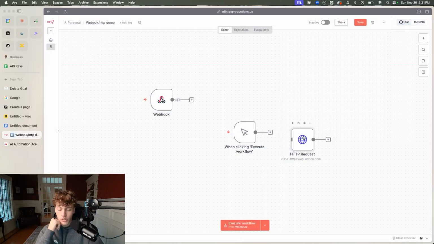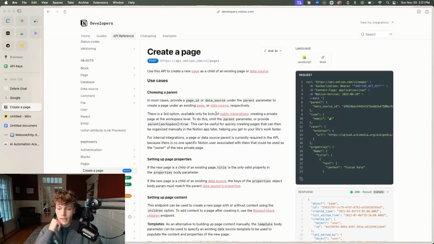So fairly simple, but it is super important that you know how to read API documentation, because for every automation that you see, when somebody is creating an automation that hasn't been created as a YouTube tutorial or something, you need to use the API documentation.